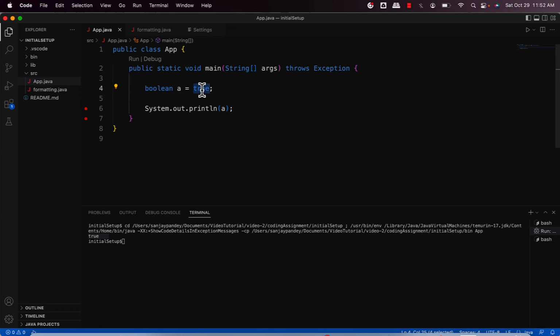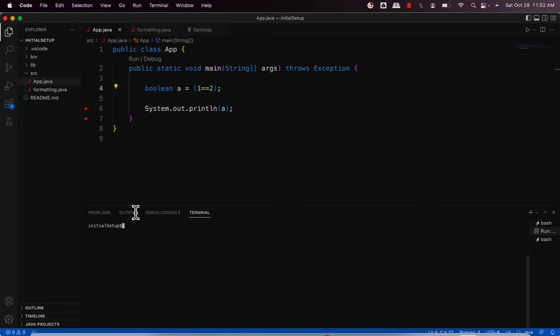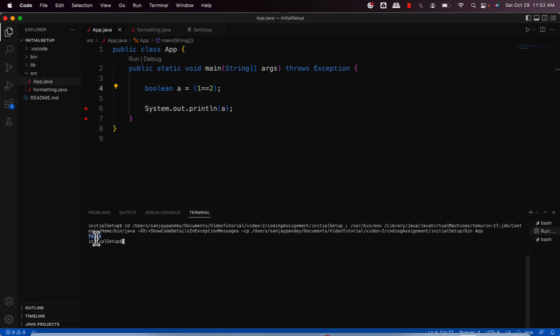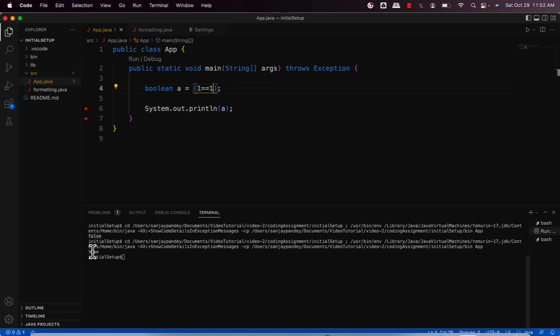I can also put something like 1 equals 2. I have to put a bracket just for keeping it clear. I'll clear it and then I'll run it. It says false because 1 is not equal to 2. In the same way, if I'm writing 1 equals 1 and I run it, I'll get true because 1 is equal to 1. So this is what boolean is.